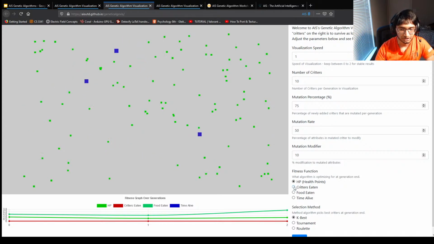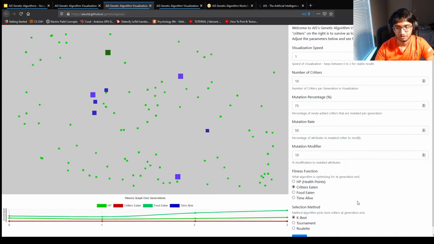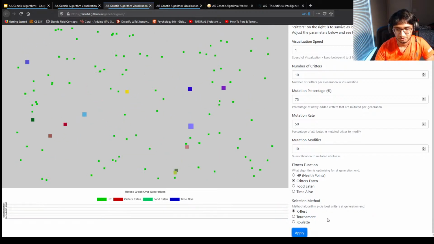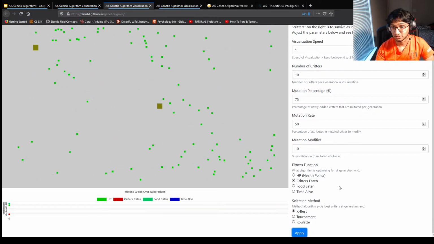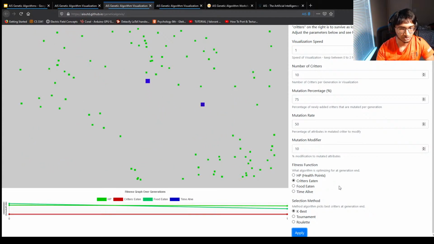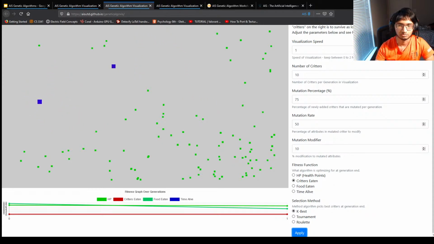For example, I could choose critters eaten. I want the critters to eat each other more often, so I can do that as my fitness function and improve it. Over time, what you should see is the critters will eat anything that's a different species. I've set each species to a different color, randomly generated, so all the colors can be different.